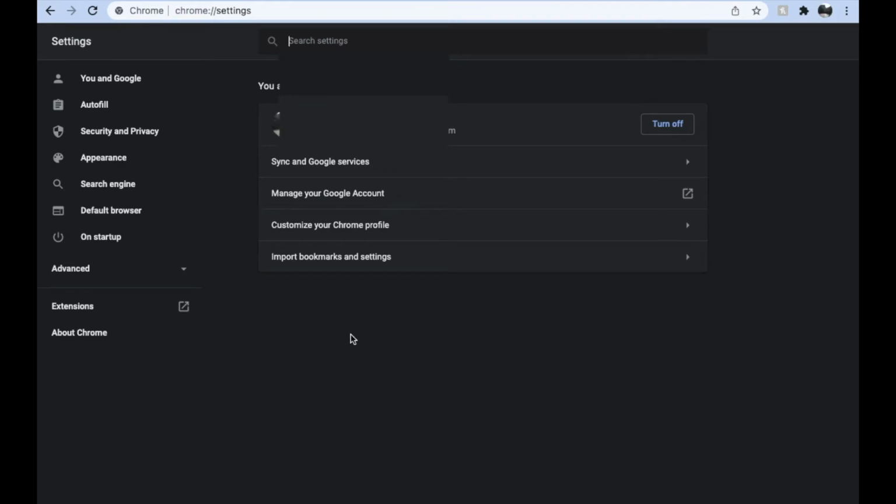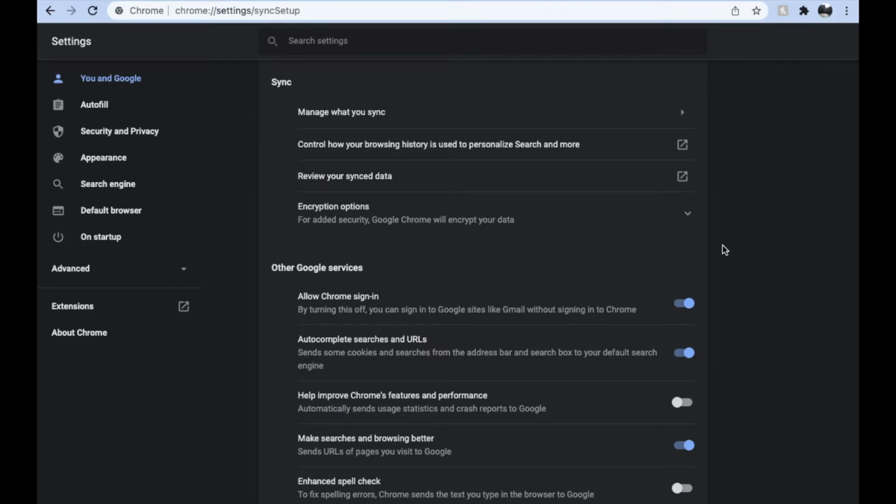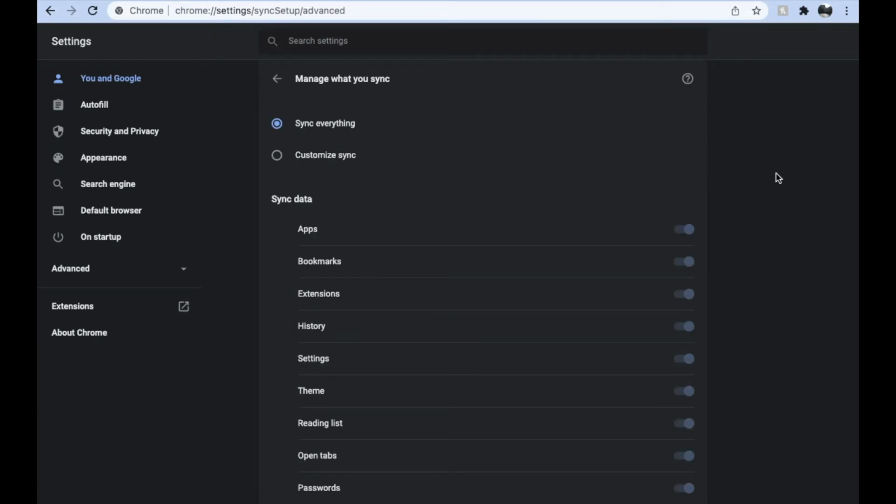Okay, so this is gonna take us into our settings page for Google Chrome. And what we're looking for is sync and Google services, this first option right here. So that arrow is gonna drop down some more settings for us. And basically what we're gonna do is we're gonna click up here on manage what we sync. All right, this is going to give us even more options.